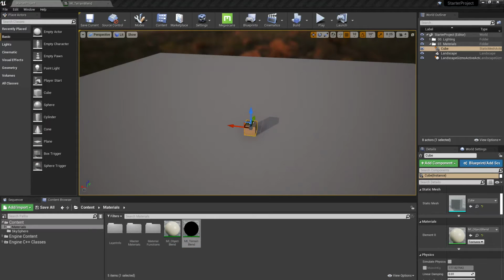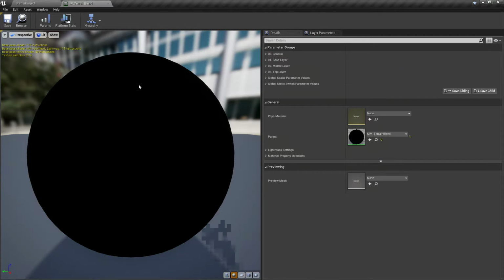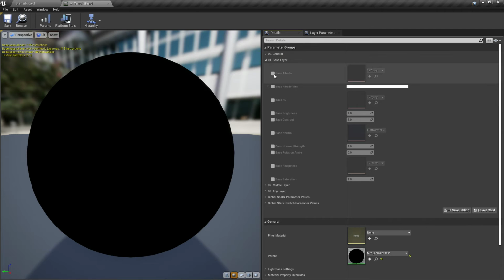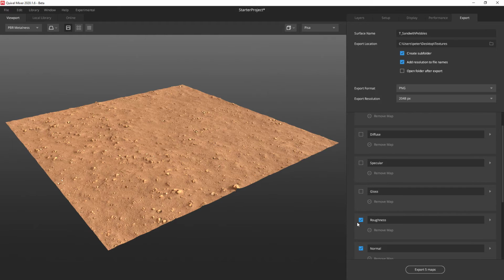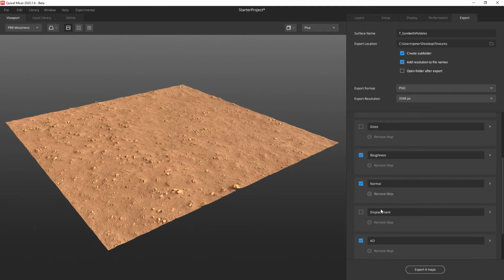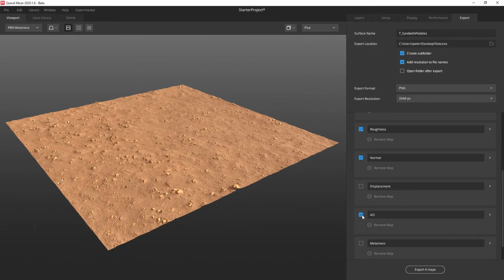Now, the maps that I actually need, if we go back into Unreal and have a look at the terrain instance, base layer, we've got albedo we want, ambient occlusion, AO, normal, and roughness. So it's albedo, AO, normal, and roughness. So the four images, the four textures we need for this. So on export, I'm going to keep albedo checked. Diffuse we don't need. Specular we don't need. So I'm unchecking those. Roughness I need. Normal I need. Displacement I don't need. AO I do need. So I'll keep that, and then I'll click on export maps, bang, and that will export them out.